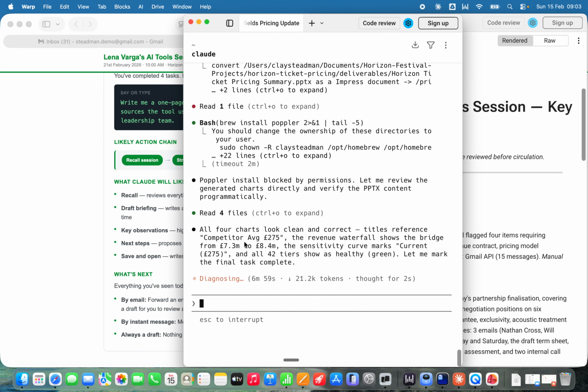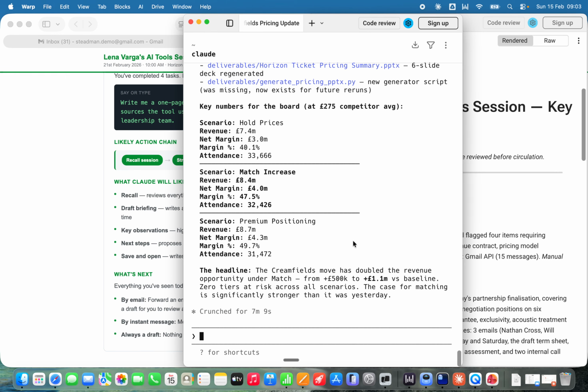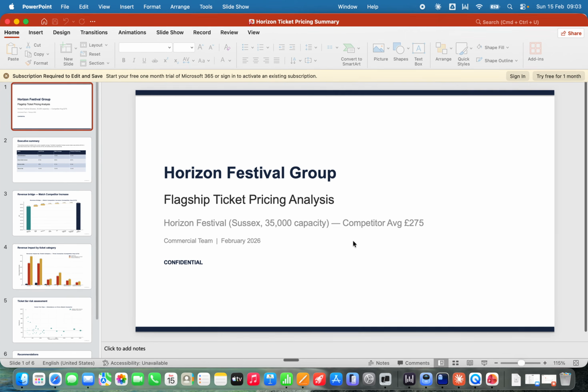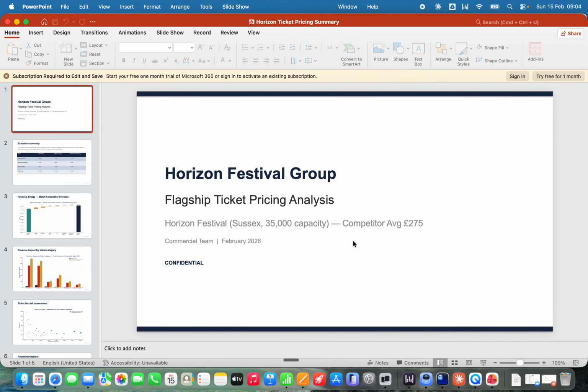It's being very diligent, double checking the charts and checking they look clean and correct before it shows me. I love these feedback loops. Double checking before it comes back to me. There are still mistakes sometimes. You've got to be diligent and vigilant, but if you get it to check its work a few times from a few different angles before it comes back to you, then it's a lot more accurate.